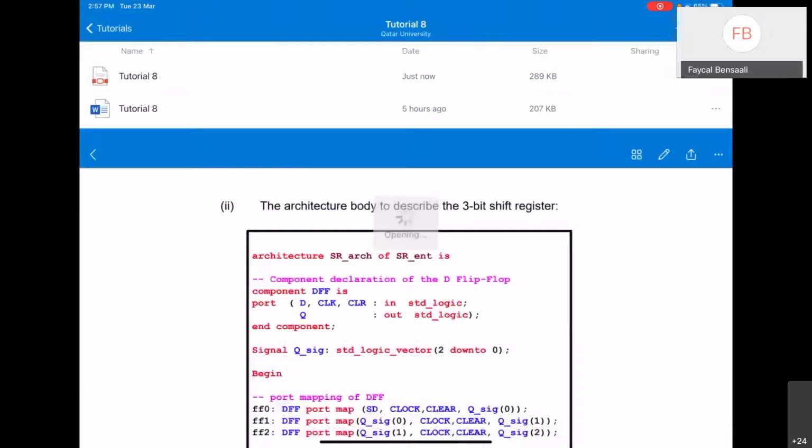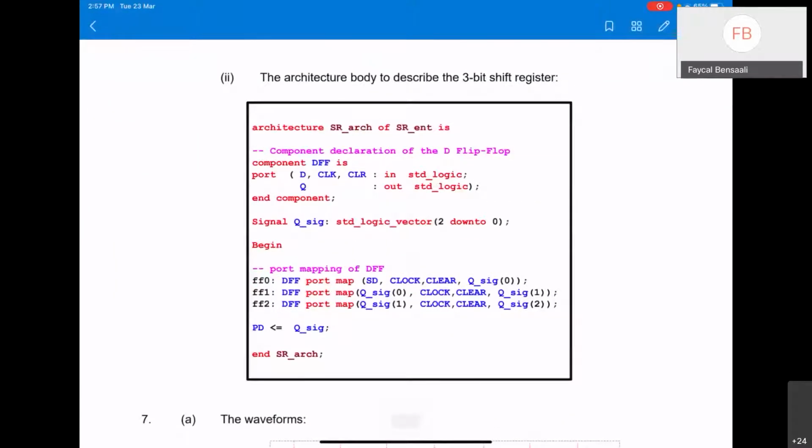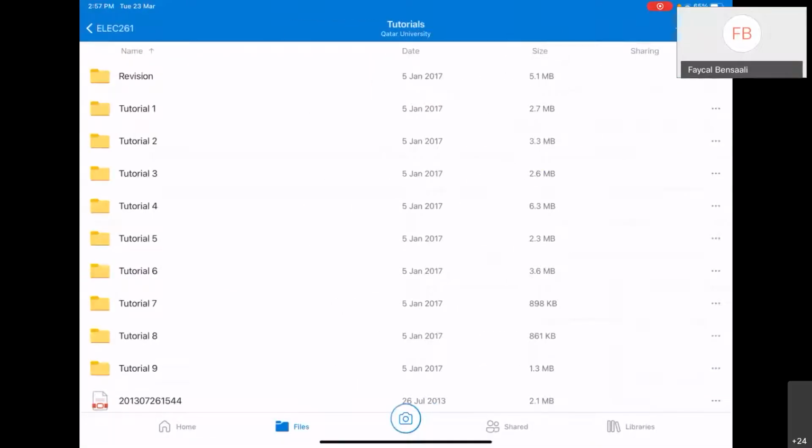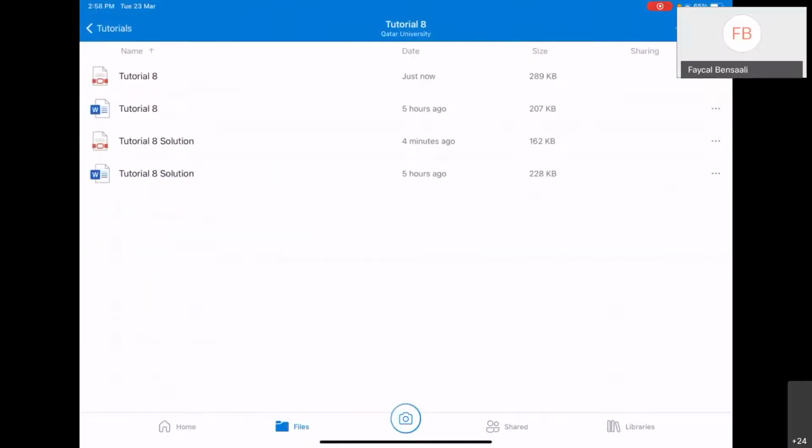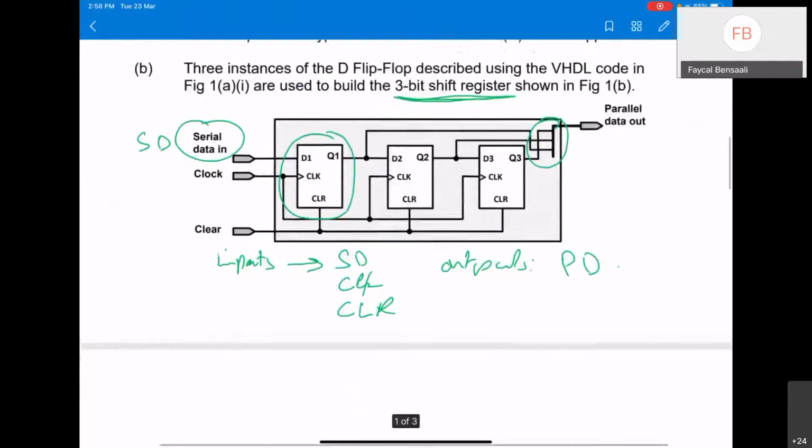Didn't update. Okay, it's fine. We can work with this one.